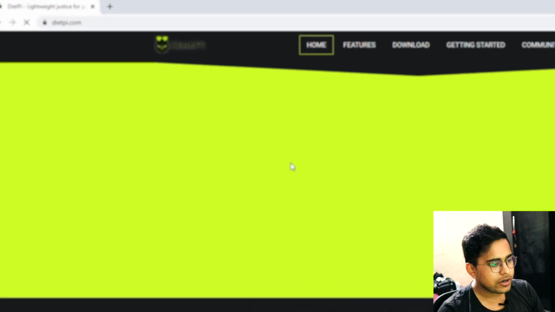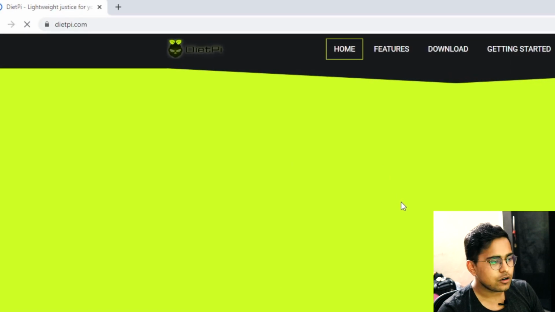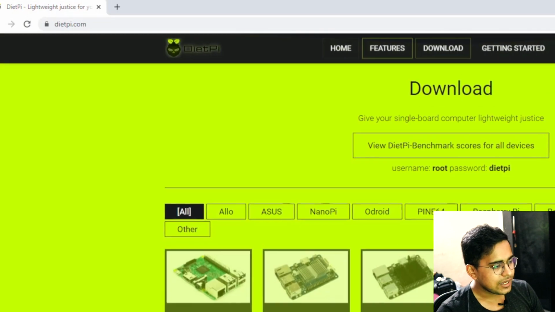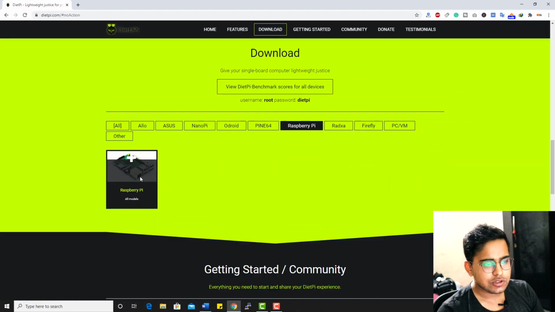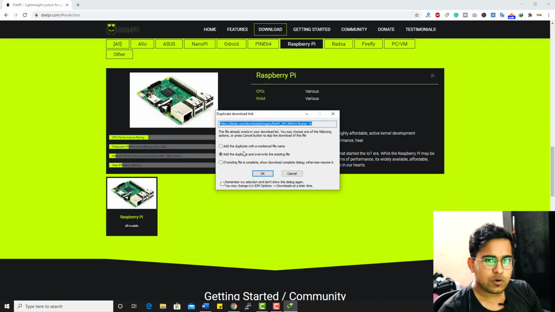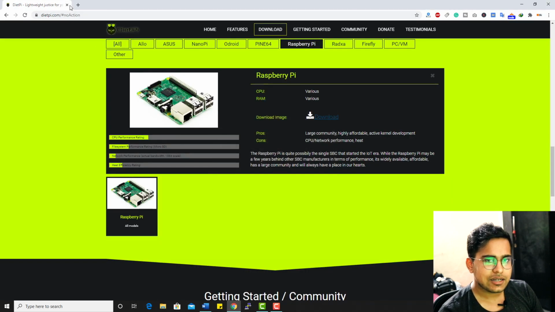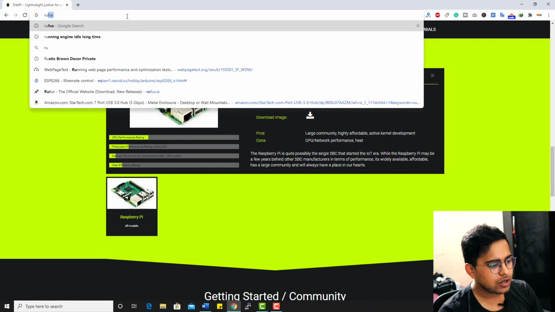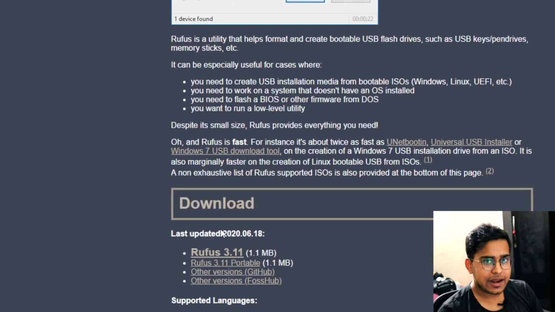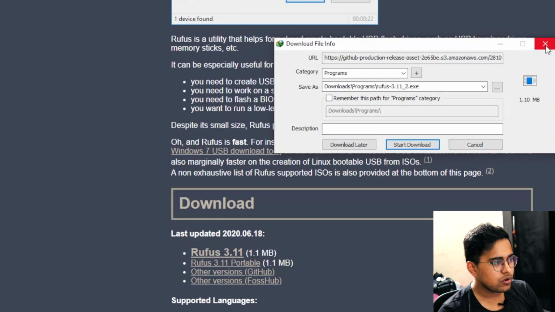So let's download it. Go to dietpi.com and click on download, select Raspberry Pi and then click on the Raspberry Pi. Click on the download link and it will start downloading the packaged OS file. You have to extract that and keep it in a folder. Next thing, you have to download the Rufus app, which is a quite lightweight app. It's a standalone app, so it doesn't need installation. You just have to download it.